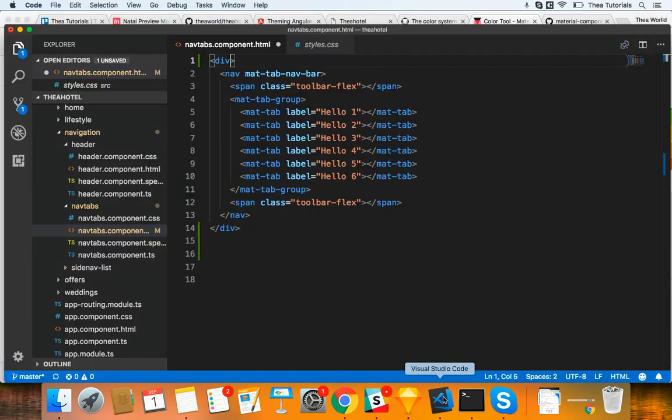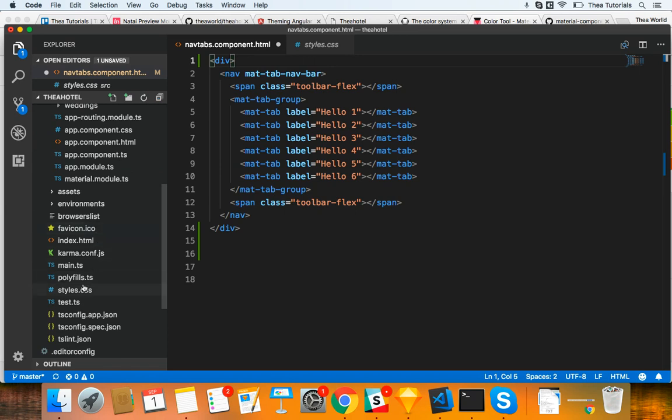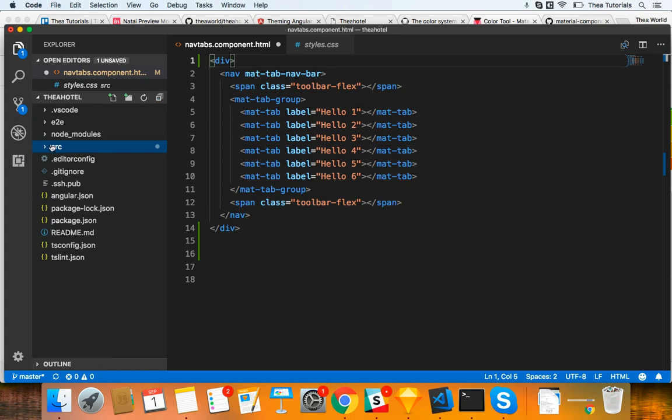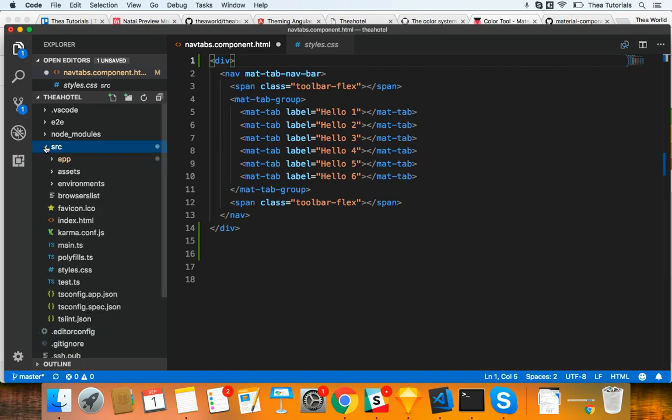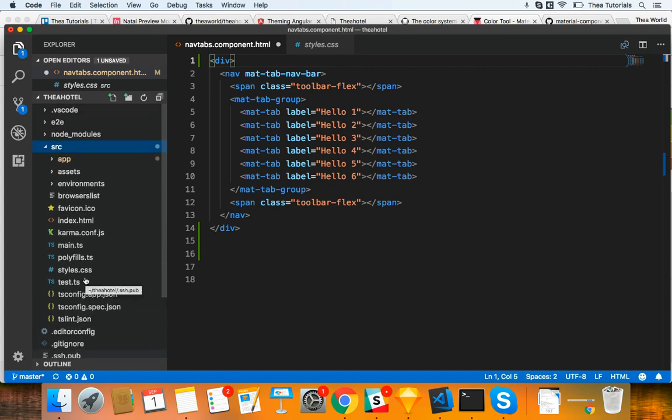So we're going to come over here, and like I said, we added division, so we're going to leave this alone for now. Let's just close navigation. Inside the source file, let's add an SCSS file to make our theme. You see this styles.css? We're going to add another file beside it.